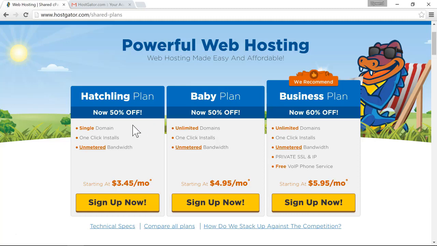The difference in pricing between the 2 plans is pretty small. I believe the baby plan is maybe $1 more extra a month. So it just depends on your situation. I personally have the baby plan because it's only a little bit more and you get unlimited domains. So once you choose a plan, just click the sign up now button.